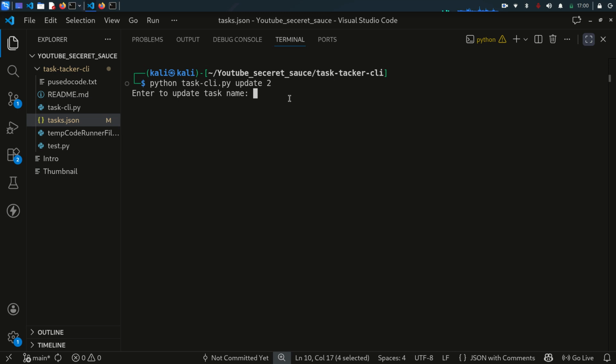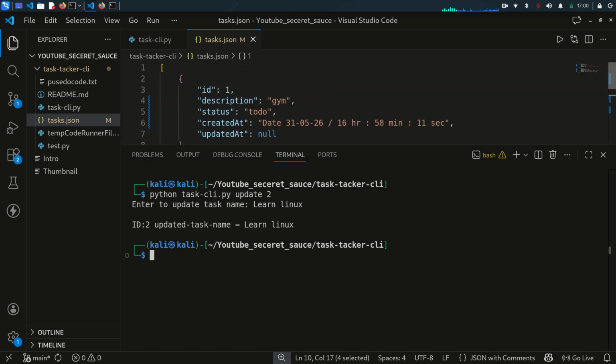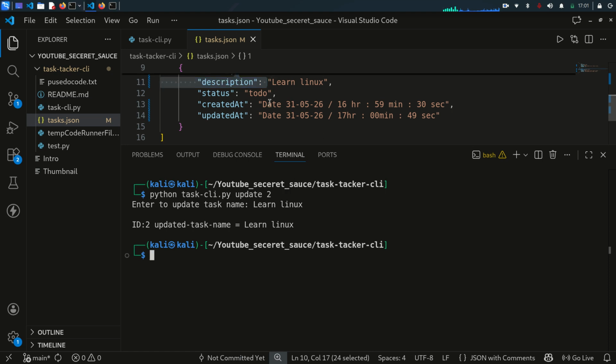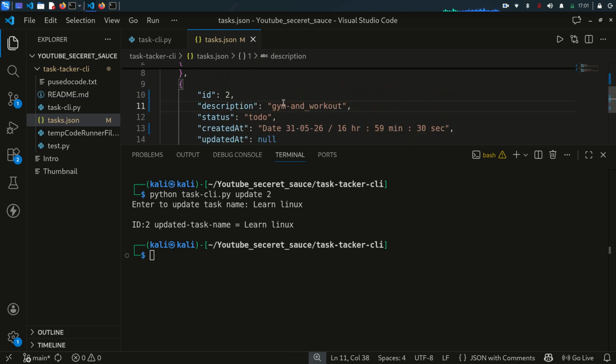So I'll say now we will update this with learn Linux, okay, and this id has now updated the task name with learn linux. So now if you see the gym and workout, it's actually changed the name of that description, because before it was like gym and workout. So that's what we changed in the description. With update you can change the name of the task basically.